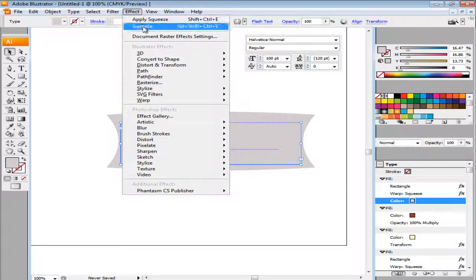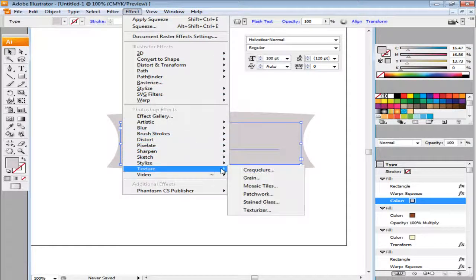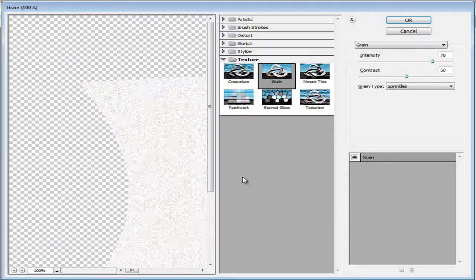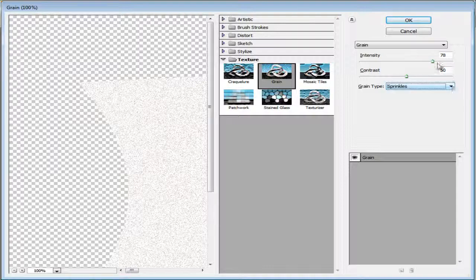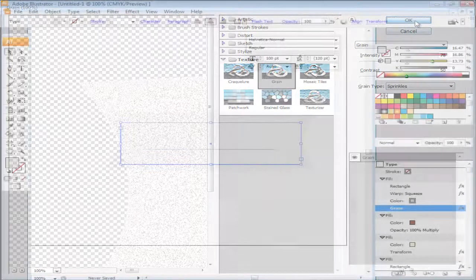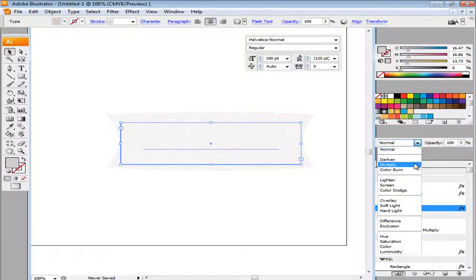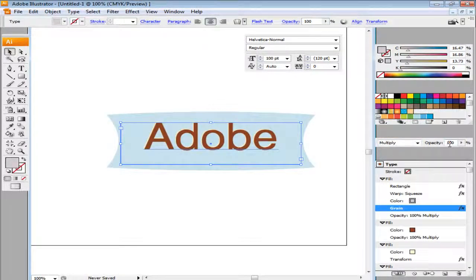You can do this by going to Effect, moving over to Texture, and selecting the Grain option. In the Settings window that now appears, change the Intensity to 78, Contrast to 50, and set the grain type to Sprinkles. Change the blend mode of the fill to Multiply, and reduce its opacity to 38%.